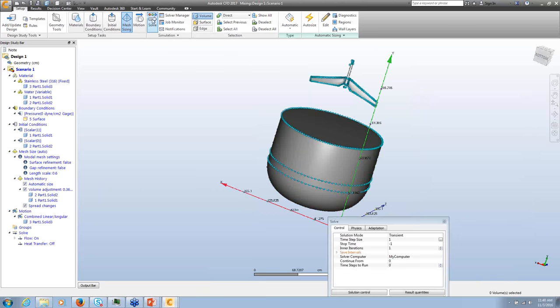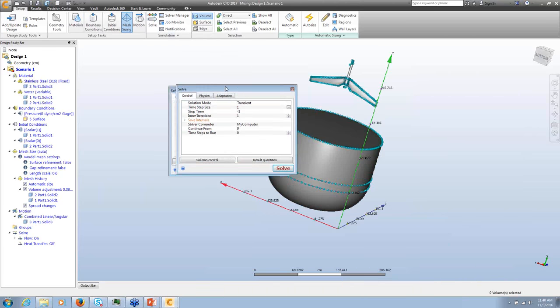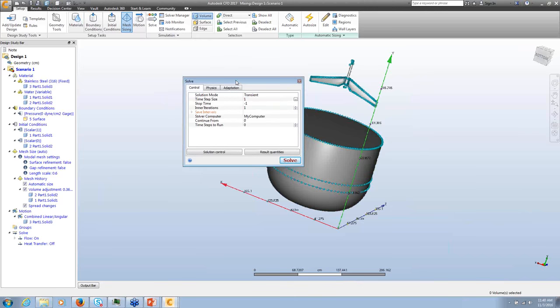Next, we're going to go to the solve dialog. This is going to be a transient analysis. Time step size, if you hit calculate, it will calculate time step size for you. And I went ahead and changed that a little bigger. I made it 0.0075. There's no need to go that fine. I'm going to run this to stop at 10 seconds. And time steps to run in this case is going to be a negative 1.